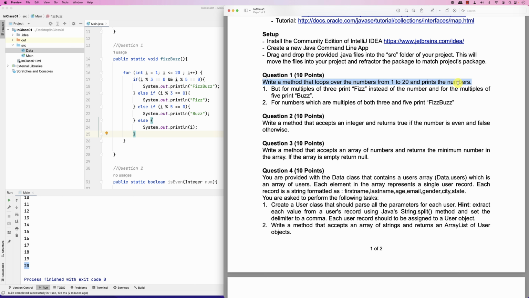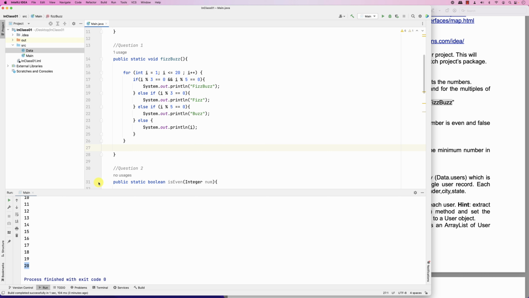Write a method that loops over the numbers and prints the numbers. But if it's a multiple of 3, just print fizz instead of the number, and multiples of 5 print buzz. For numbers which are both 3 and 5, we do fizzbuzz. Okay, cool. Just for the sake of testing, I will add I to the number that I'm printing so that I can see the cases that are happening here. So here is I, and similarly here, and here we go.